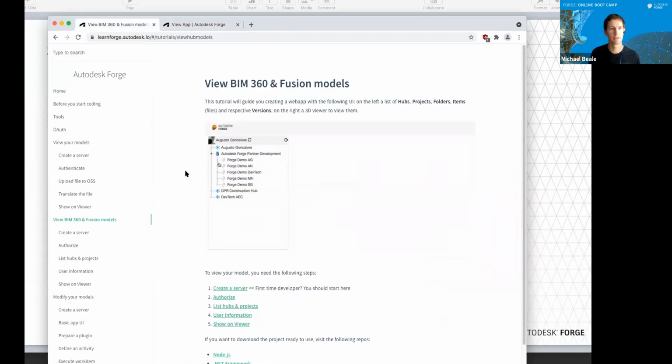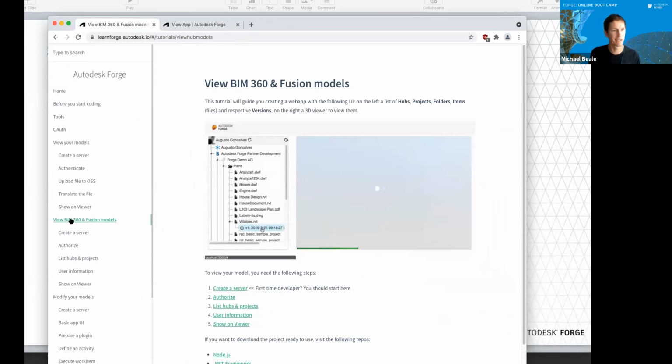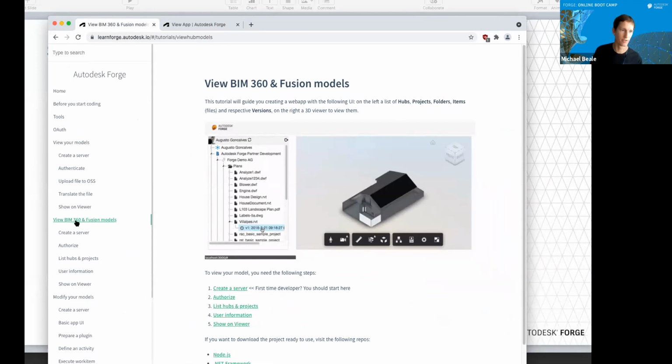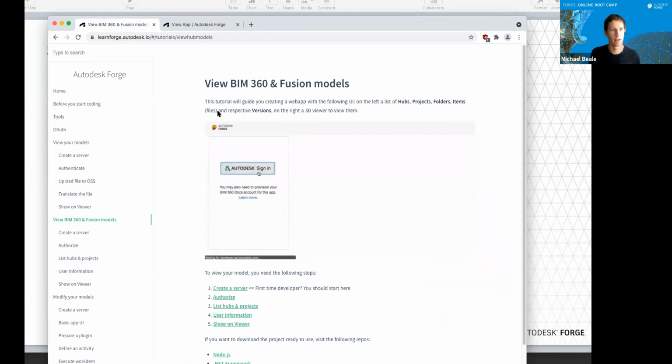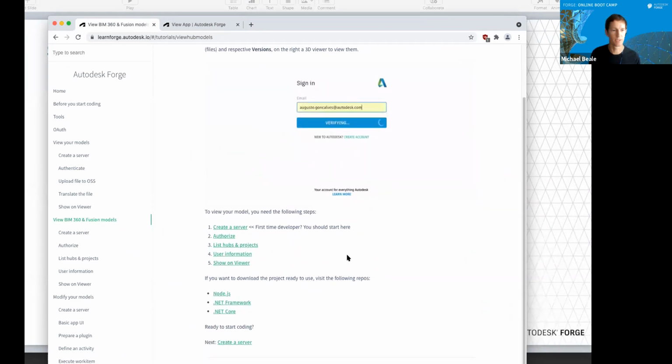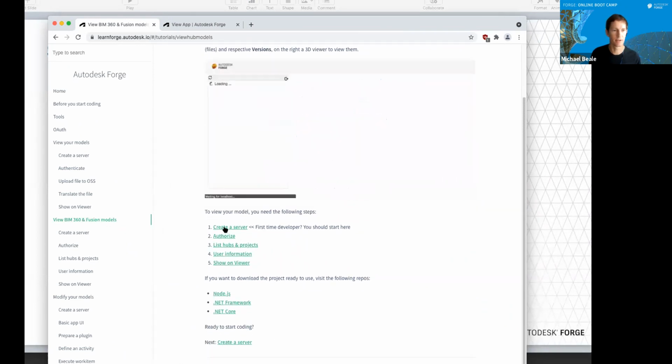All right, so you can follow along again in the learnforge.autodesk.io page. And we are kicking it off here. Click on View BIM 360 and Fusion Models. And you can read all of this, but we're just going to jump ahead and click on this thing here, Create a Server.